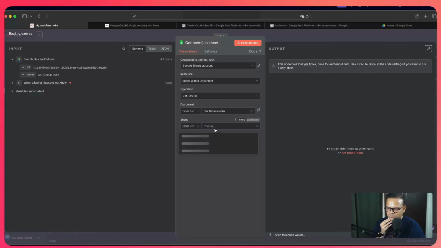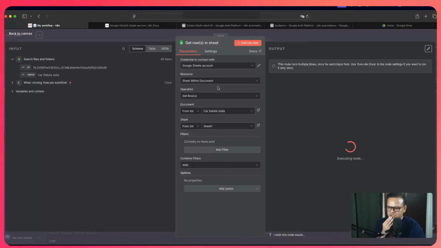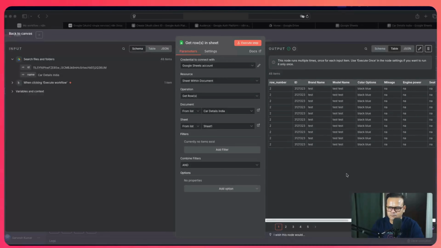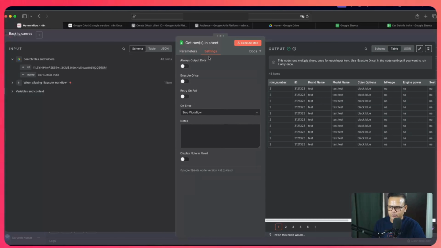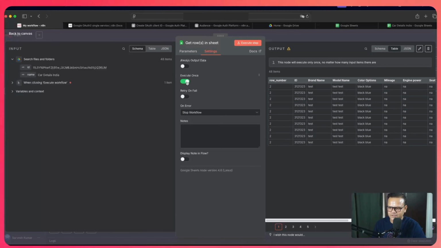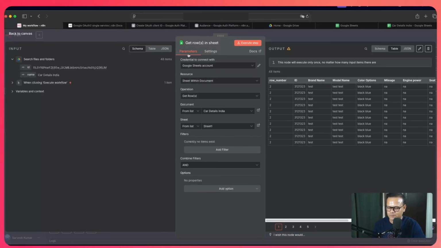Sheet from one. Let's see if it can pull everything here. Alright, so data, it has fetched something here. It's just that there is one slight problem. I forgot to click on execute once. So it tried to fetch the same row multiple times. Yeah, remember this, always click on execute once to get one output.